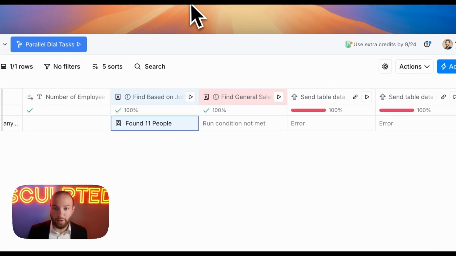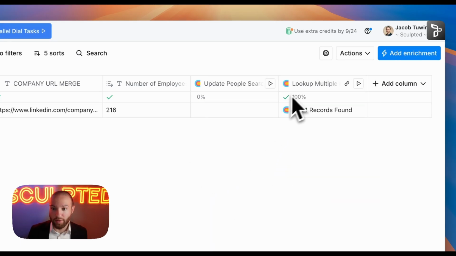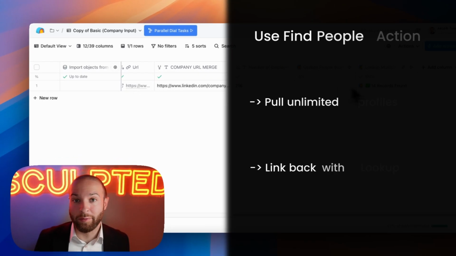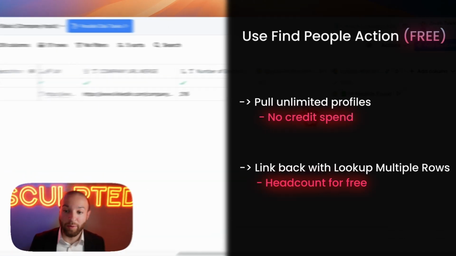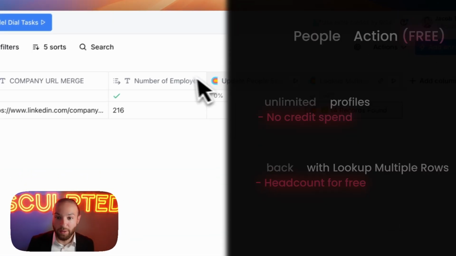So instead, what you can do is use a series of find people over here. And then you can use a look up multiple rows integration, which is also free, to pull back the number of people you found back into this table to get a total headcount of how many folks you found with that job title. So here's how it works.